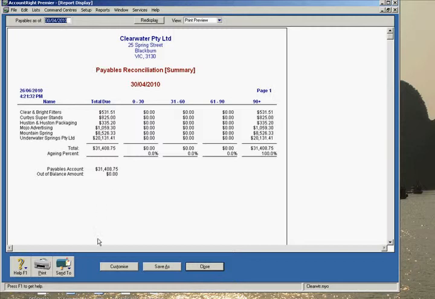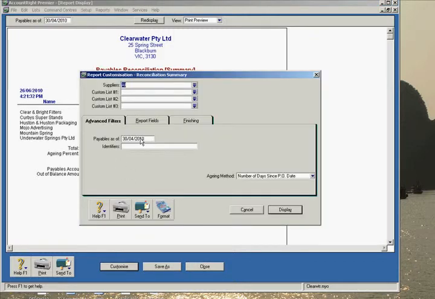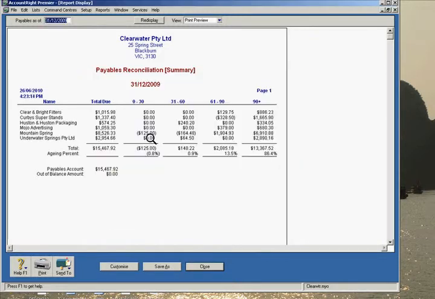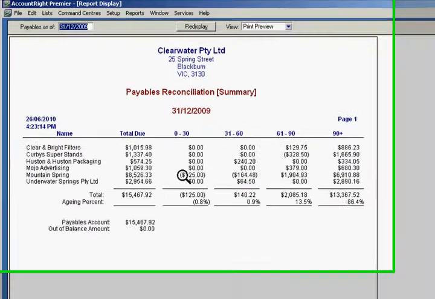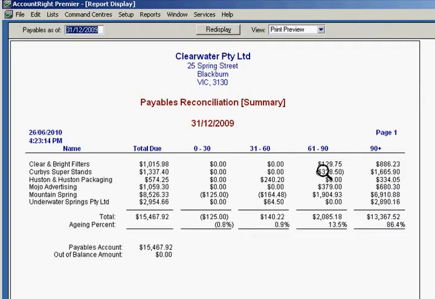That could be simply a case of selecting, for instance, the 31st of the 12th to identify what the position is. As you can see, at this point in time, it still balances. What you'll also see in this particular case is that we have negative balances within the account. If we have negative balances, we need to fix these.